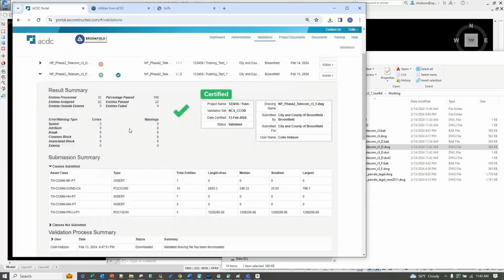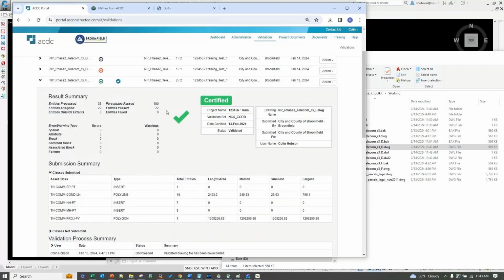So here is the drawing, same version, same thing. I just drew that, but it's passed. You'll see there's 10 conduit lines, the length, the median, the count, how many, there's 7 handholds, 3 manholes, etc. We track feature classes that were not submitted, that could have been, you've got errors, passed, etc. At this point, this person can go in and say it's ready for review.